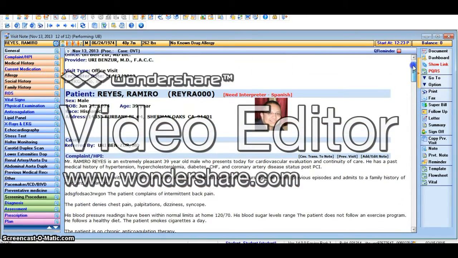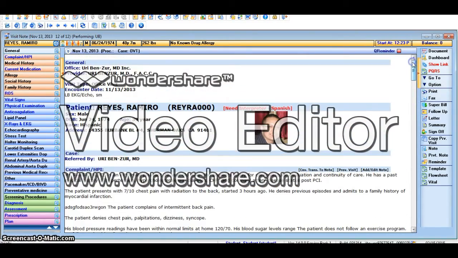Anyway, a couple of things Dr. Ben-Zur wants to make sure are in the note, and these are very, very important. On this side over here, we have a list of all the categories. Blue means there's something there, either in the template or something has been entered there. Black means it hasn't been touched, so nobody's entered anything. See, the medical history, allergies, social history, family history are all in black. These are in blue, so everything in blue means that it's been edited, even in previous notes. Black means nothing's been entered.